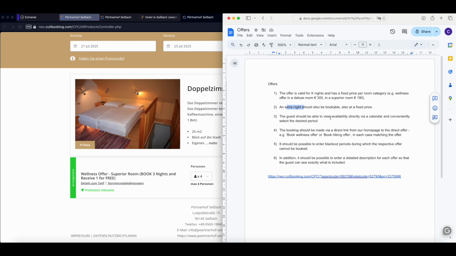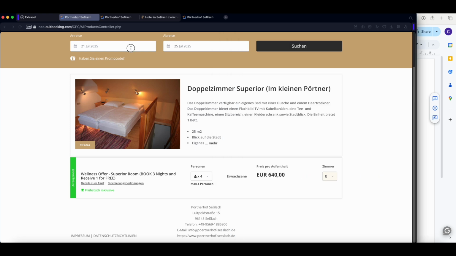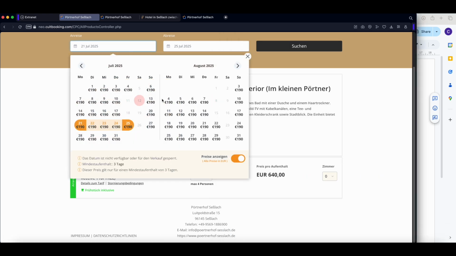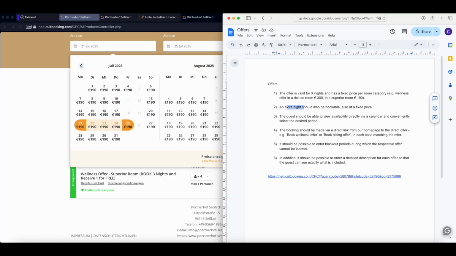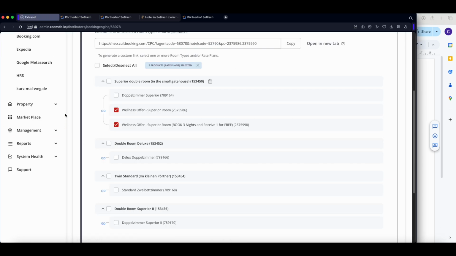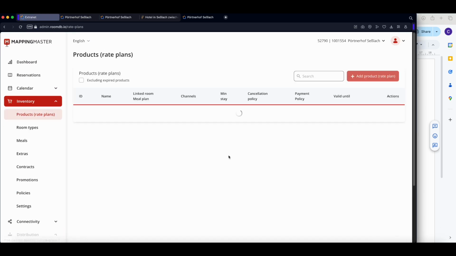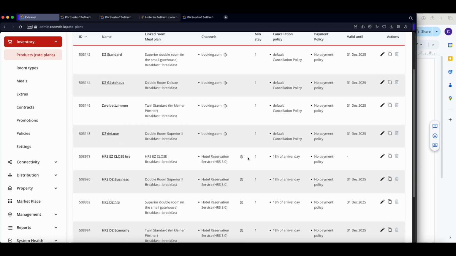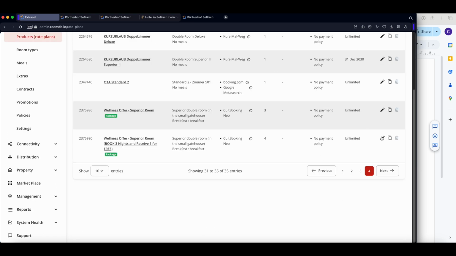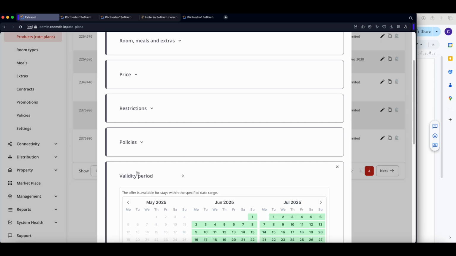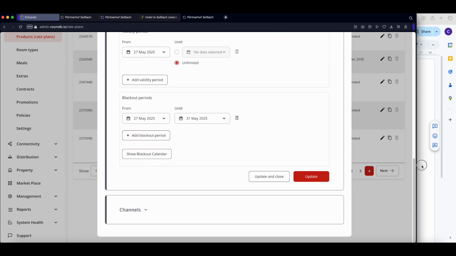They are seeing the availability. They select the desired period. We see the blackout dates when not available. So you can put it into your section, book now, book hiking offer, and you match it with the URLs like I give you, like this. Blackout periods, yes, you can enter the blackout periods. I showed you already where to do it inside product rate plans. And then you have this section, validity and blackout period.